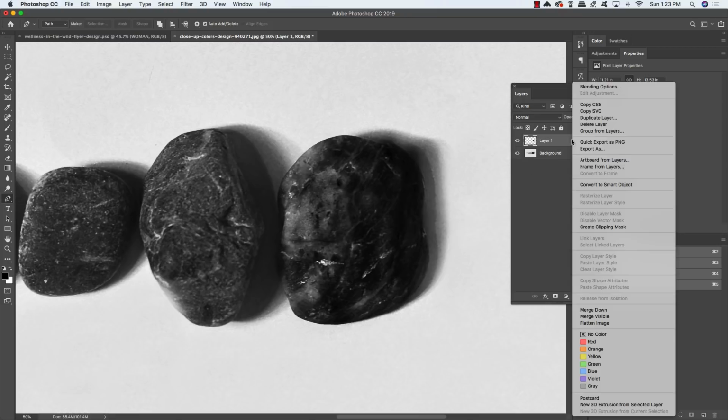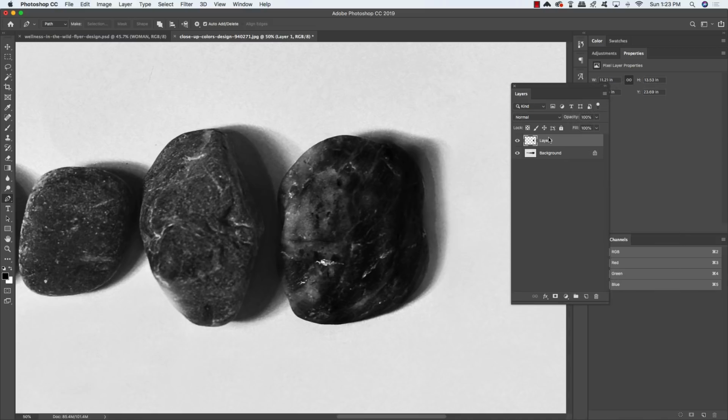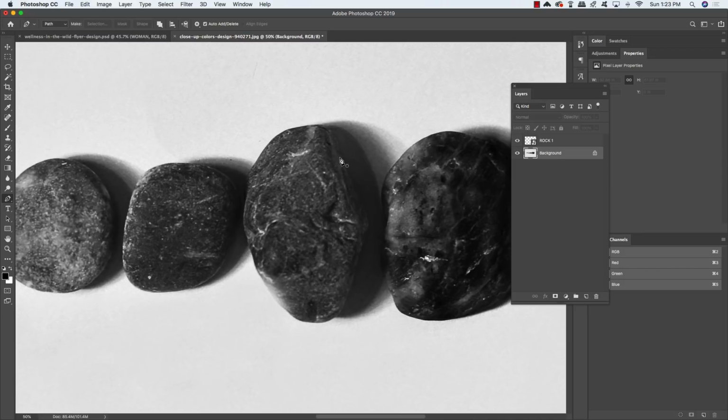Hold the Control key and click on the layer and choose Convert to Smart Object for that one rock. And then let's just go ahead and double click on the layer name, and then we can rename this Rock 1. Okay, now make sure to select the background layer, press P to return to the pen tool, and we're going to repeat this for a few more of these rocks.